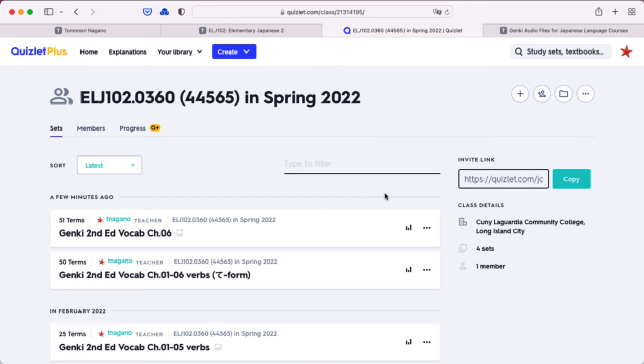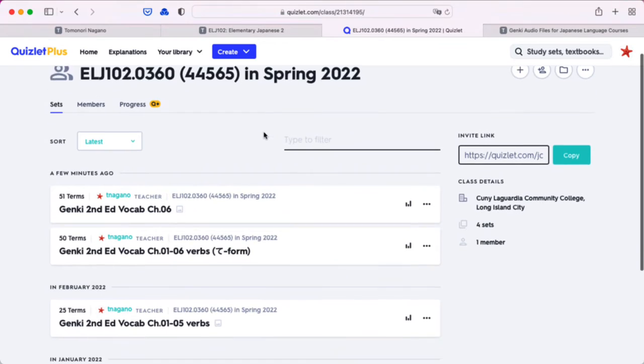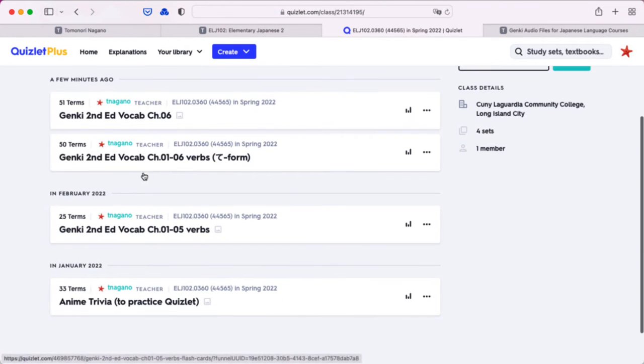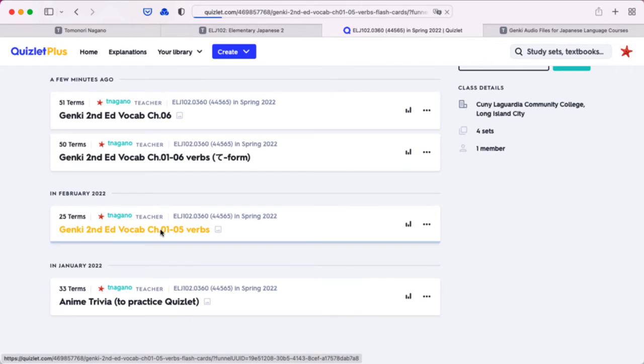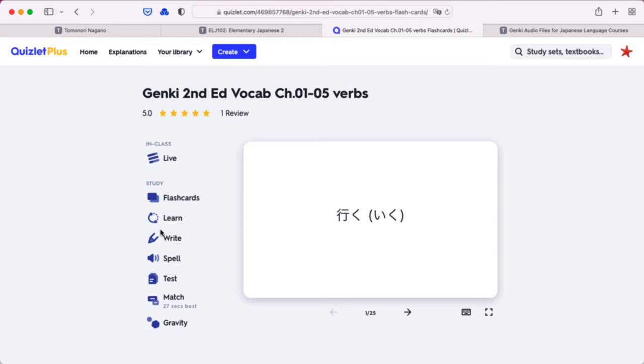Today I'm gonna talk about how you can use Quizlet. So when you sign up for Quizlet, you should see your class here and the semester of the class. And you see lots of different vocabulary sets here. Every week you'll be assigned different sets. So for example, in the first week, you should do this practice Quizlet and also chapter 1 through chapter 5 verbs. Okay, so I click on chapter 1 through chapter 5 verbs.